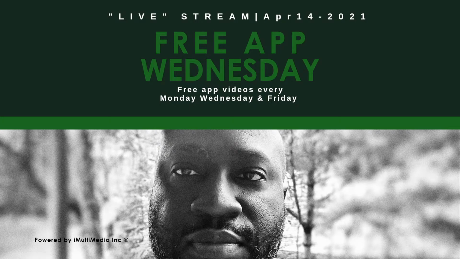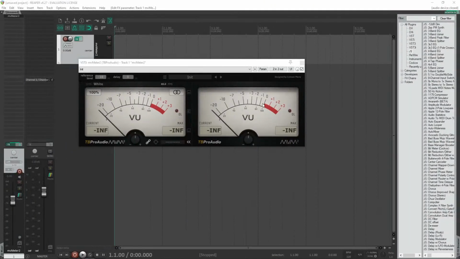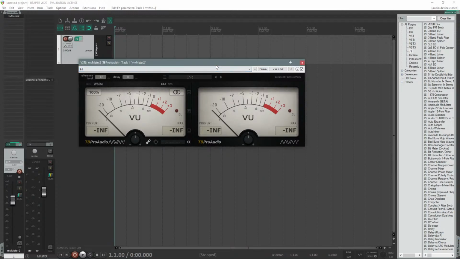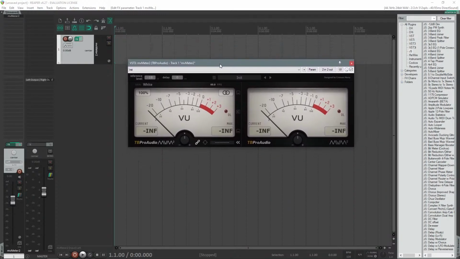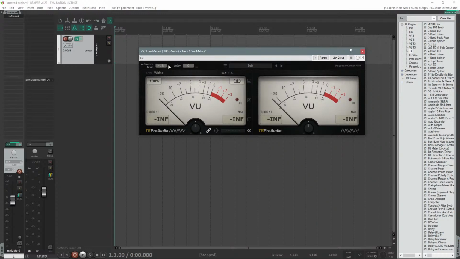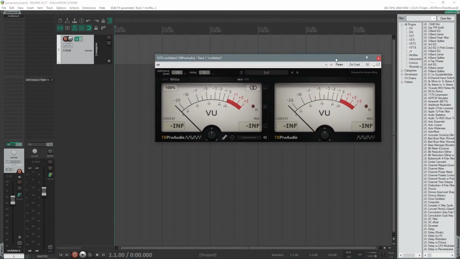So the free app this Wednesday is from a company called TB Pro Audio, and it is called mvMeter 2. So this is my go-to VU meter, especially for gain staging. It has a lot of functionality to it. Let's go through the interface real quick, and then I'll talk about how I use it when I'm gain staging and how it really saves me time.